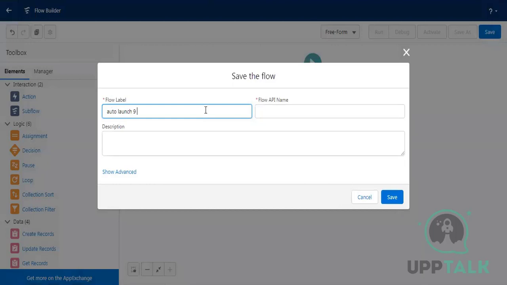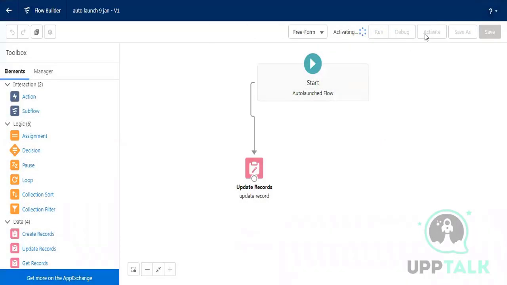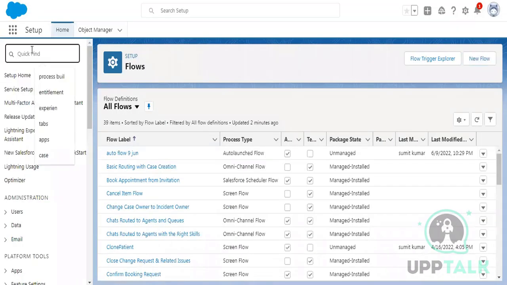Auto launch 9th of Jan. Save, activate. Now I'll be creating a process builder.